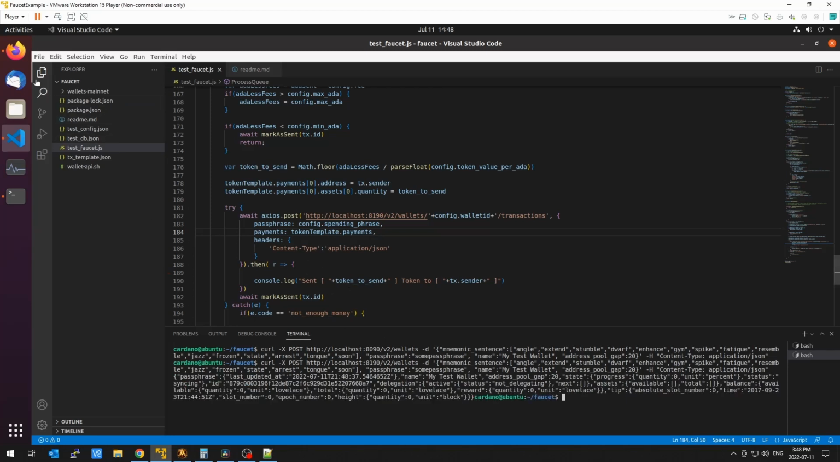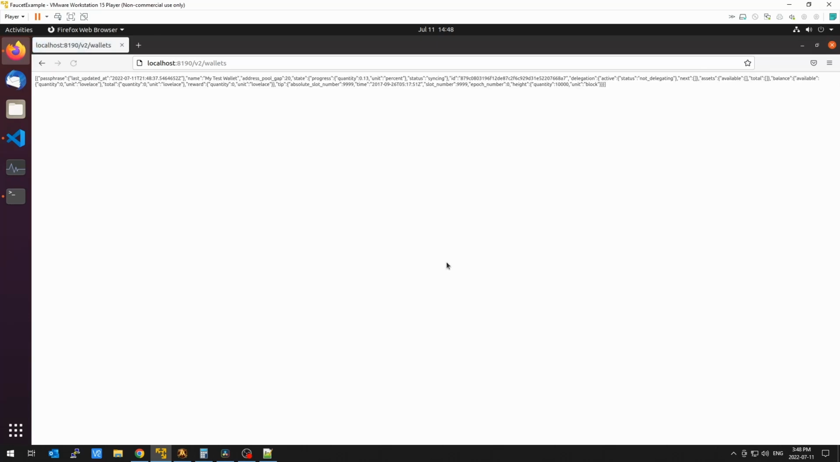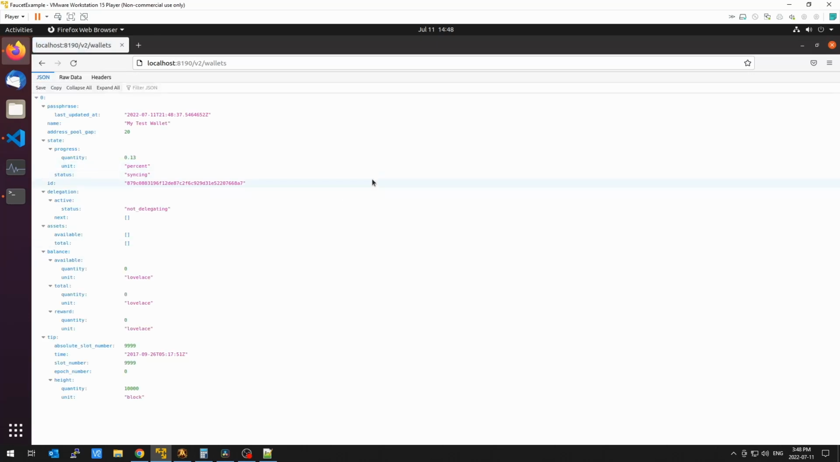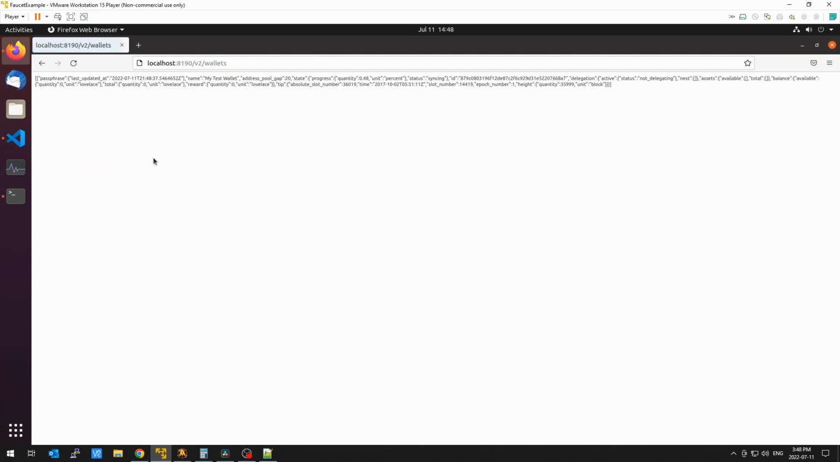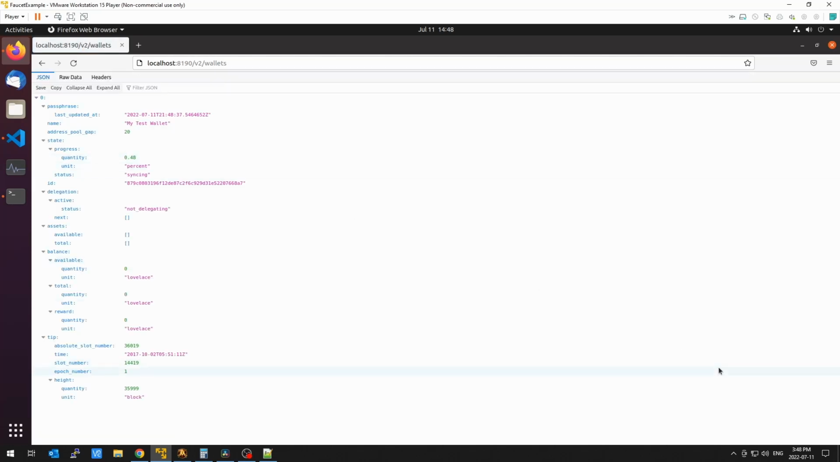There we go. Alright, so now if I go in here and I refresh this, there we go. So there's my test wallet. It is synchronizing the whole wallet. So when this is at 100%, then we will be good to go.